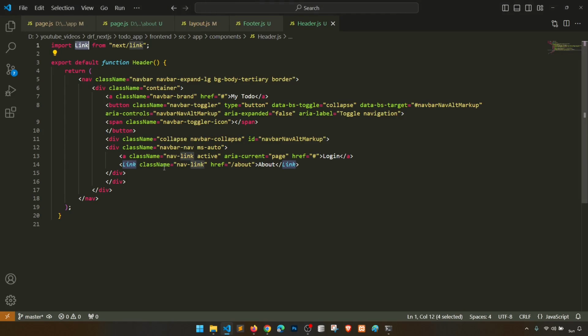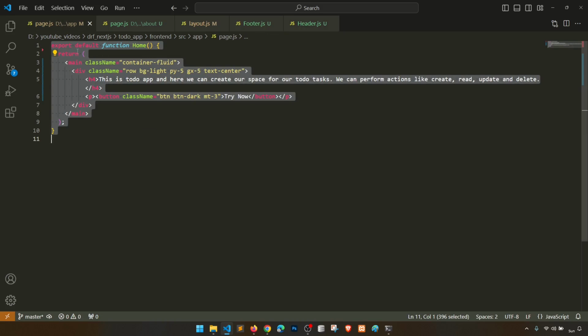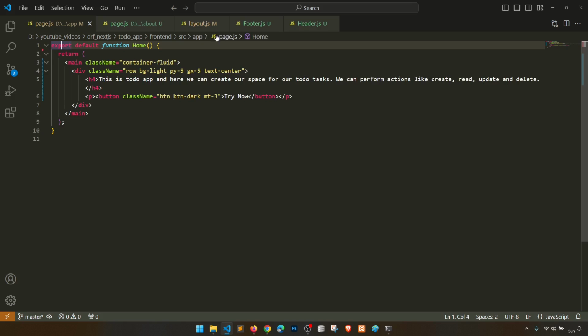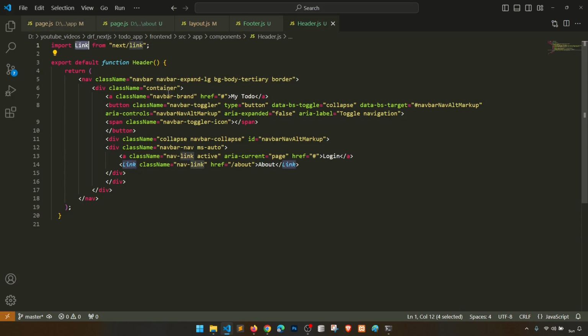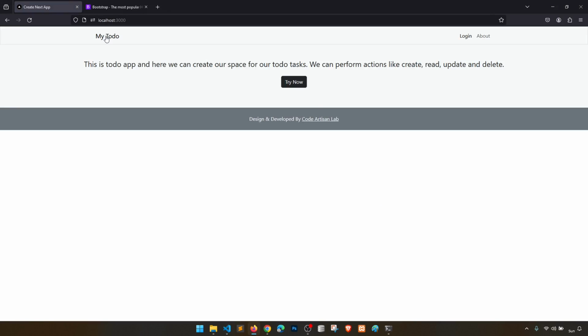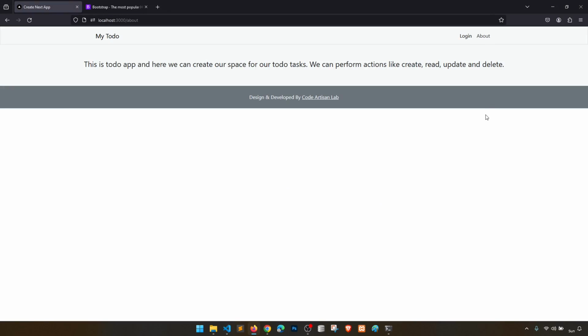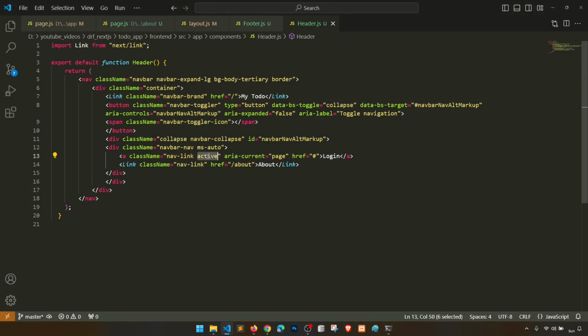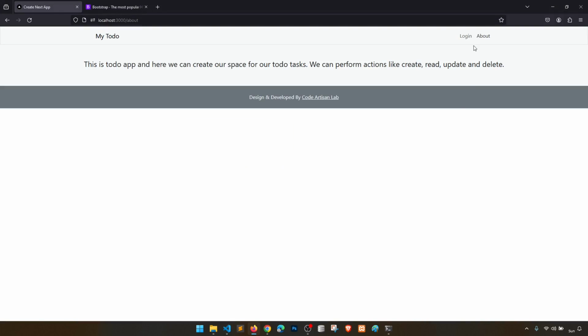We also need to add this in our main page.js file, so one minute, we need to route this here, okay, with a slash. So it will go to the home page. So home page, about, right? Okay, so let's remove this active. Okay, let's remove this current page. All right, so login, about, right?